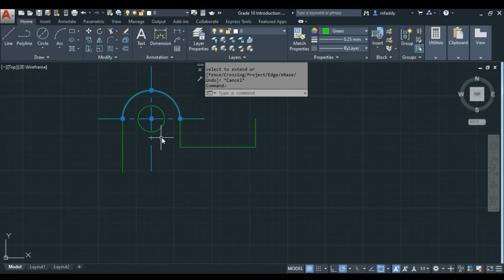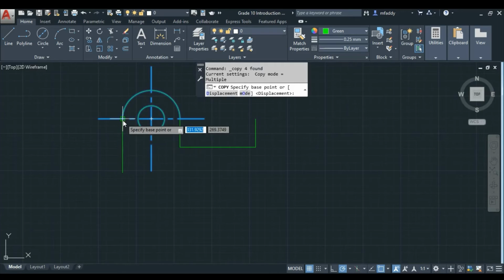Now what I'm going to do is click on the half circle, click on the full circle, click on my two center lines, and on the left hand side, we can see there, I am going to click and I'm going to go copy select.